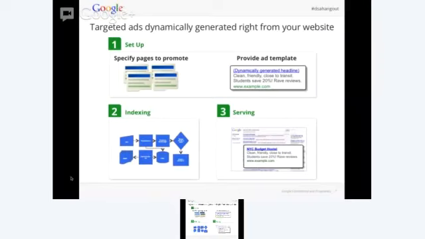The dynamic search ads will then enter the AdWords auction the same way that standard ads do. And they also look exactly the same as your standard text ads, so the user doesn't know that they've been dynamically created.